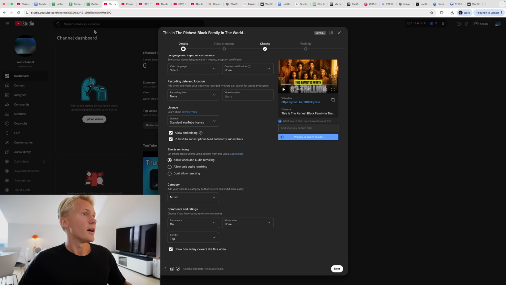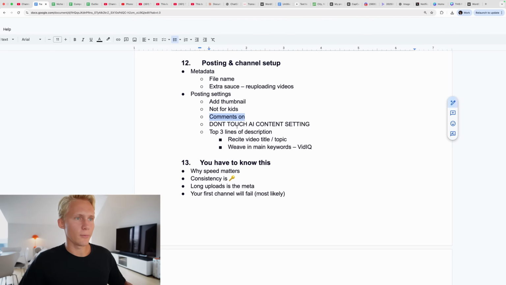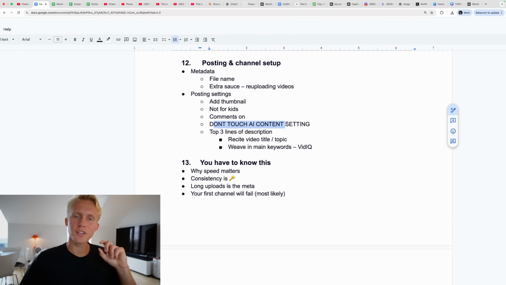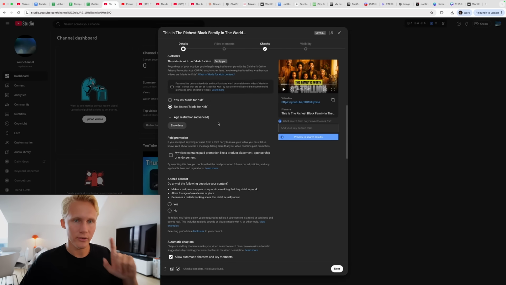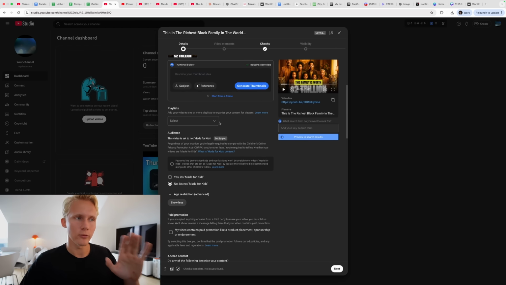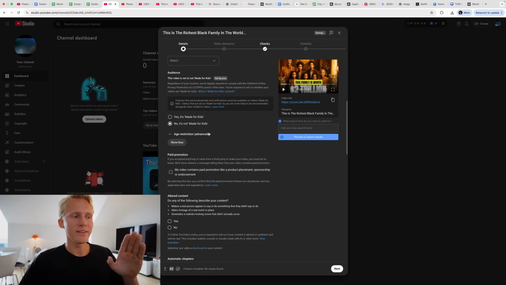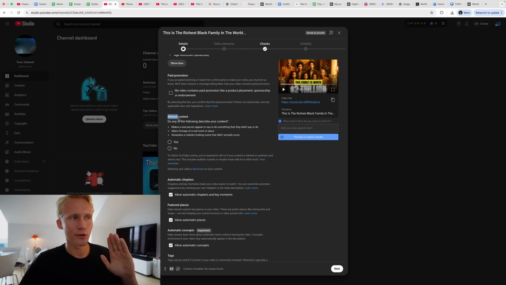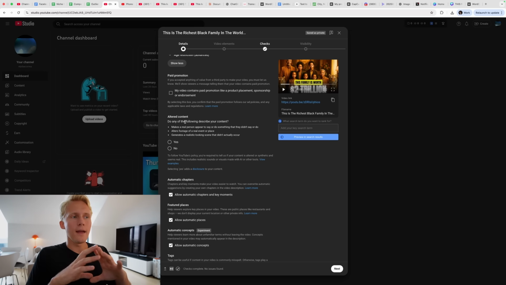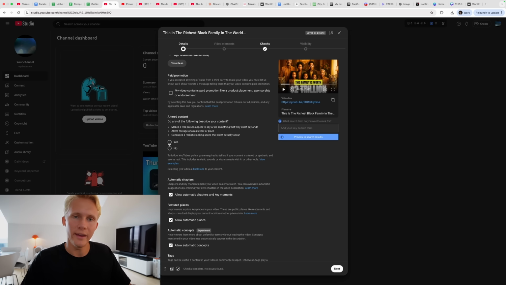That works. The next step in our plan would be don't touch the AI content setting. And this is very important because otherwise you can ruin your video's performance completely. You can see that there is a setting here that says altered content. And almost everyone thinks that you should press yes here if you have used AI to create your video, but that is not the case.